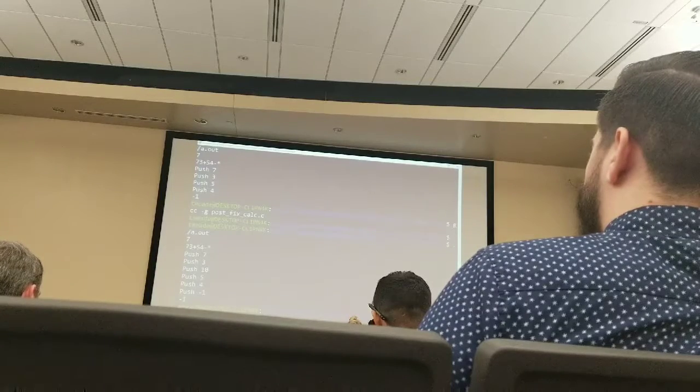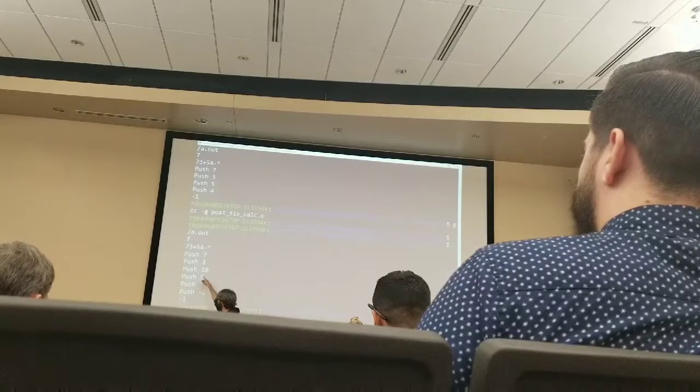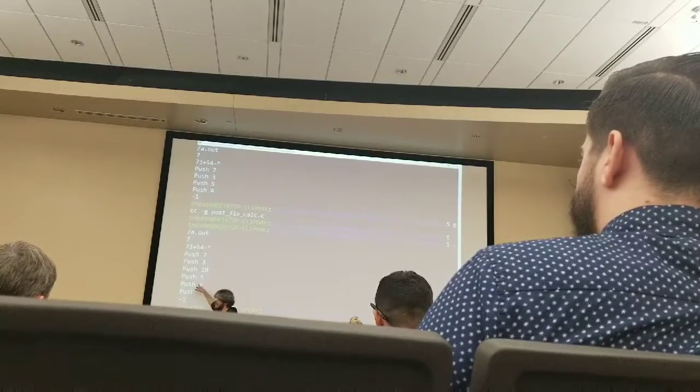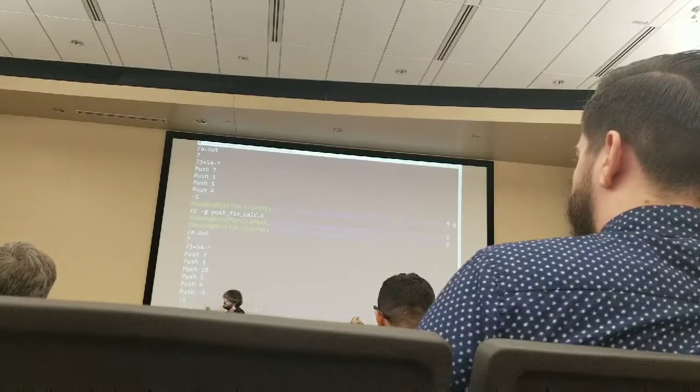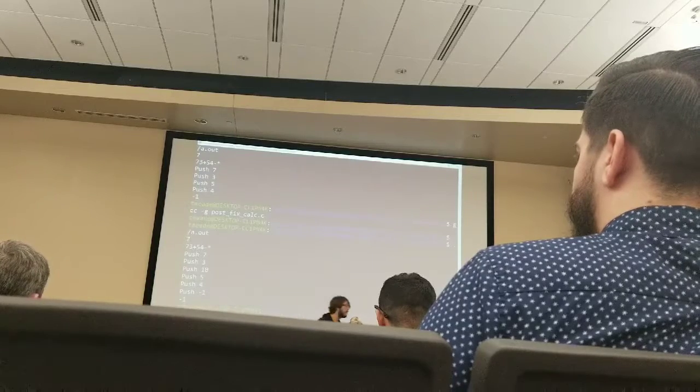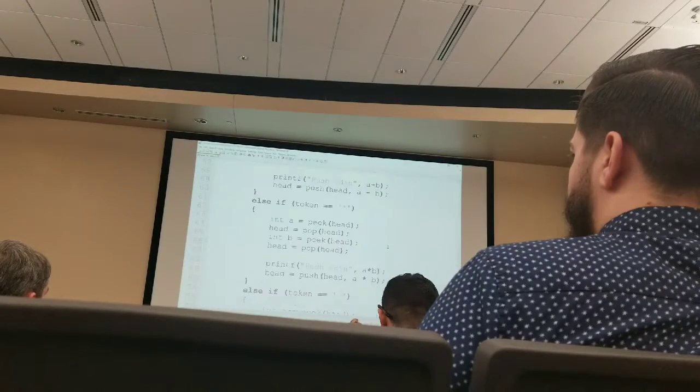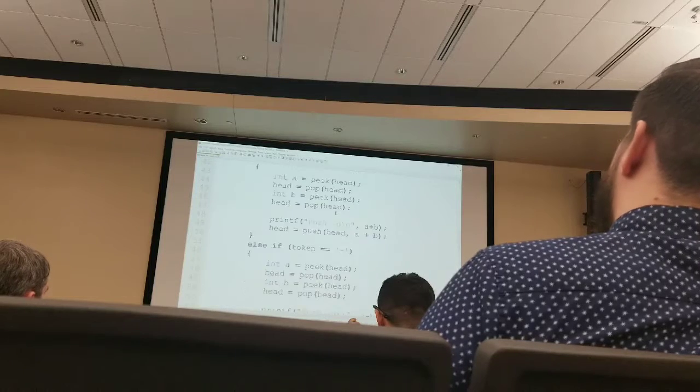It's doing 4 minus 5, and the reason why is because it pops A first, and then it pops B. So A is 4, and B is 5, which means it does A minus B, so it's going to do 4 minus 5 instead of 5 minus 4. So we actually need to reverse the operations of all of our things. And then what's worse is multiply isn't even working at all. So that's another can of worms there.